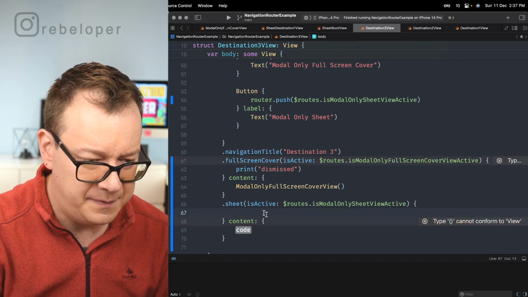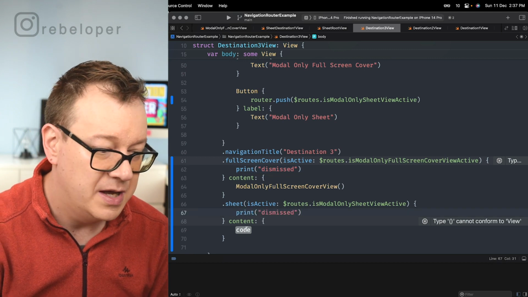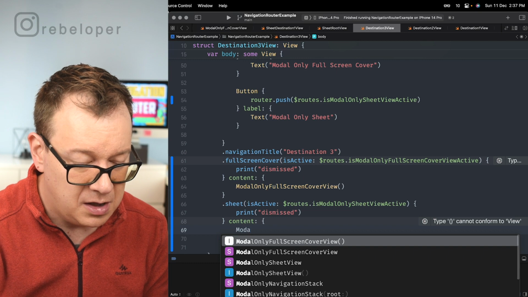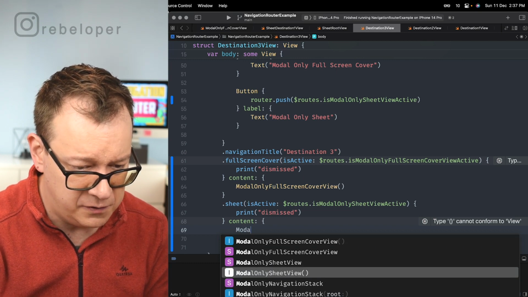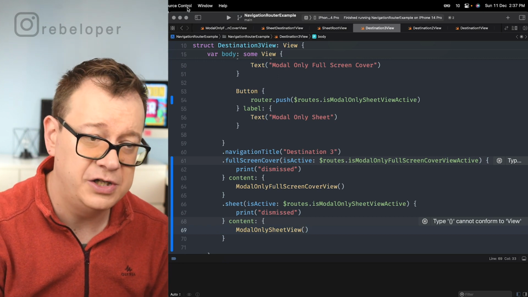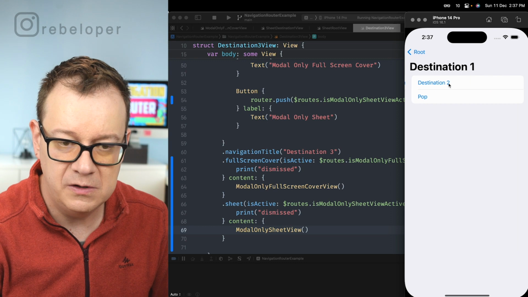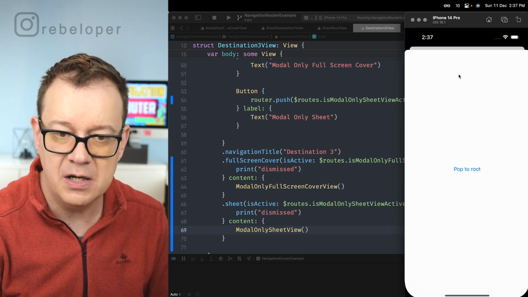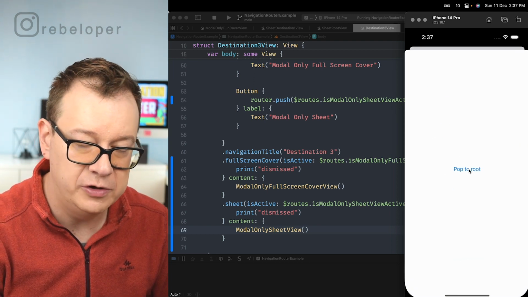Why can't I paste it in? Oh, most probably I didn't copy that out. There we go. And for the content, I'm going to use our model only. Where is our sheet view? There we go. We have our model only sheet view. Let's build and run and see how this looks like. And destination 1, 2, 3, and then model only sheet. There we go. We can just slide it down, and there's also a pop to root button.